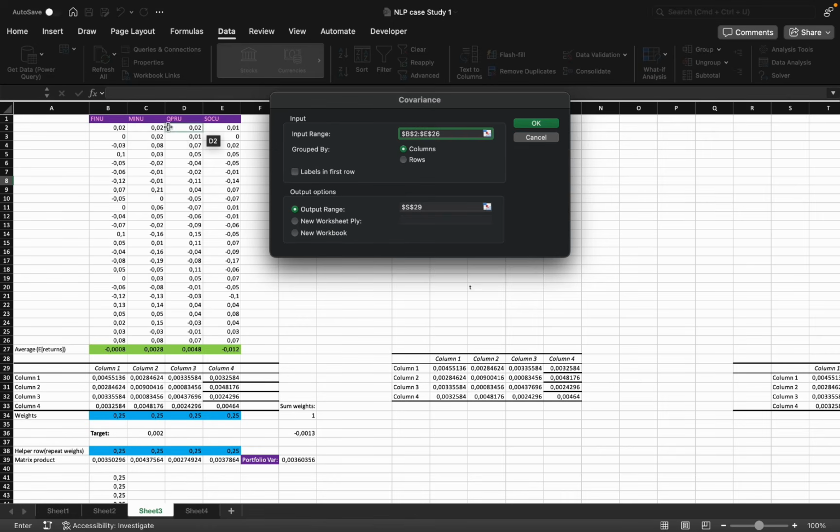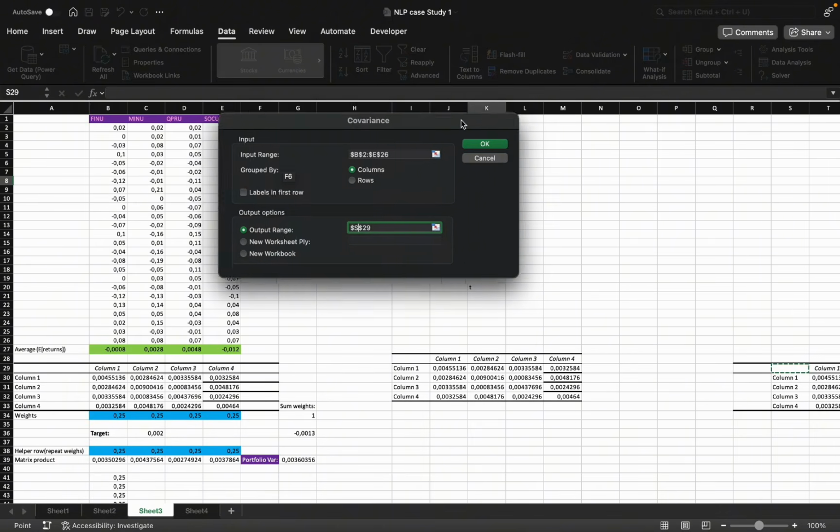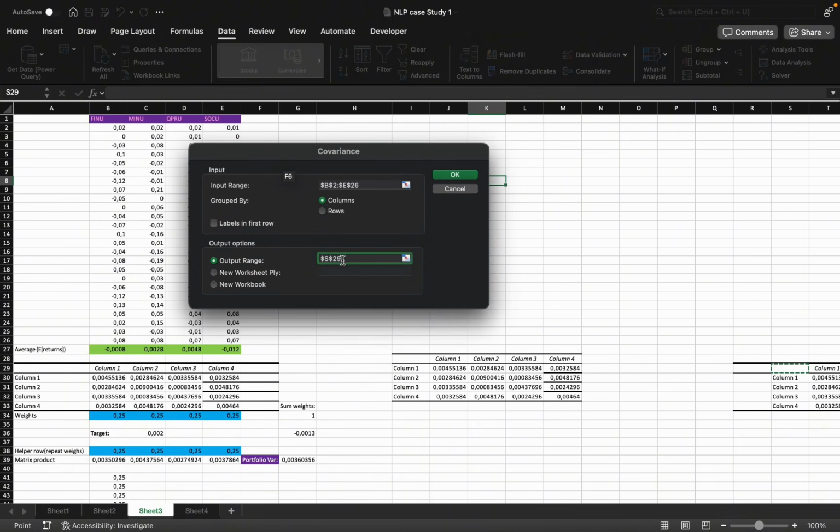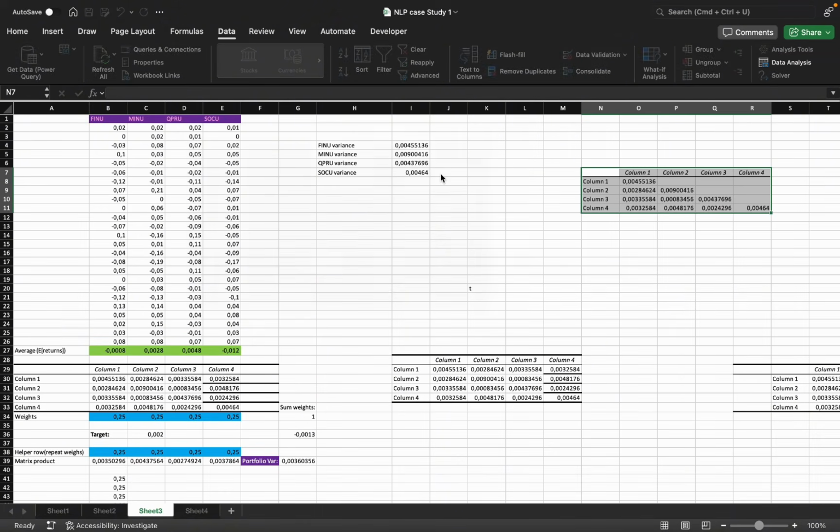So this is the one stock, this is the other, this is the other, this is the other. And then your output range. Okay, that basically is just where you want this thing to come. I can select it, I can put it anywhere. Let's say that I want it around here, where I have some space. So I'm going to say $N, I don't know, 7. Okay. And then I'm going to say, okay. Great. So now I've produced the covariance matrix.